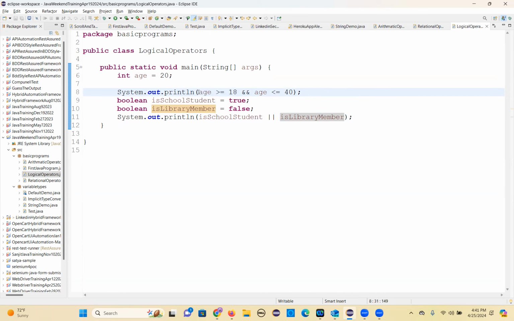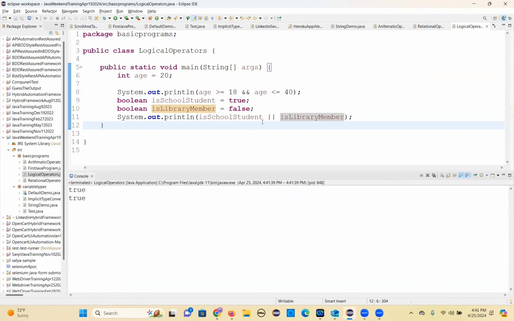Now here age is greater than or equal to 18. Age is 20, so greater than 18, true. That means this portion is true. Now 20 less than 40, true. So true and true, you will only get true. That's how you need to evaluate the expressions. This is the kind of expressions you can write and evaluate. So let's run this. Please understand AND and OR operators.